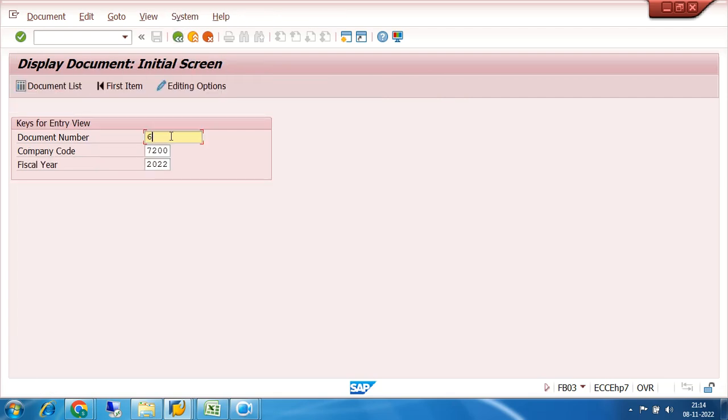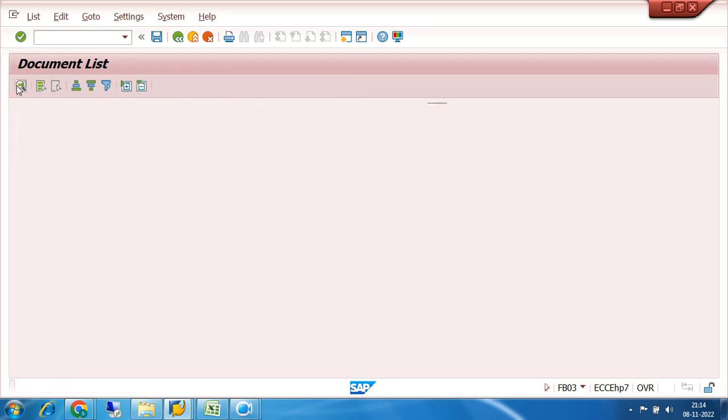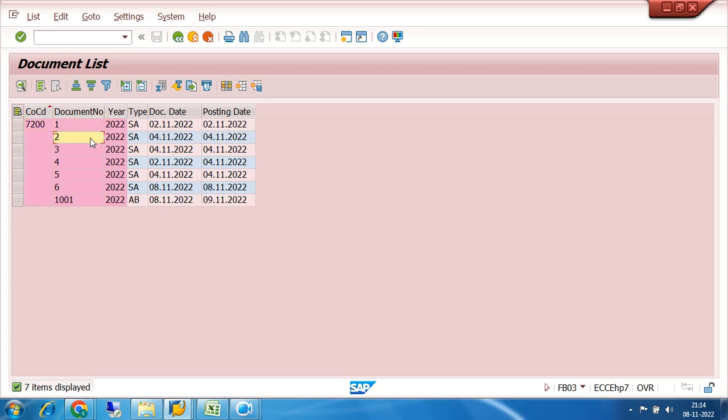Now let us see all the documents at a time. So click on the document list, put the fiscal year 2022, click on execute and enter. See, these are the documents which are passed. There were 6 normal documents and 1 reversal document. How do we know that this is the reversal document? Because the document type is AB.